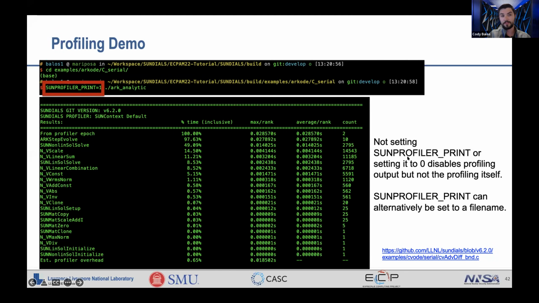Setting the SUNPROFILER_PRINT variable to 0 disables output, but note it doesn't disable the profiling itself. So whatever overhead from the profiler there is will still be there even if you disable the output. As I mentioned, you can also set this variable to be a file name, and then the output will go to that file instead.